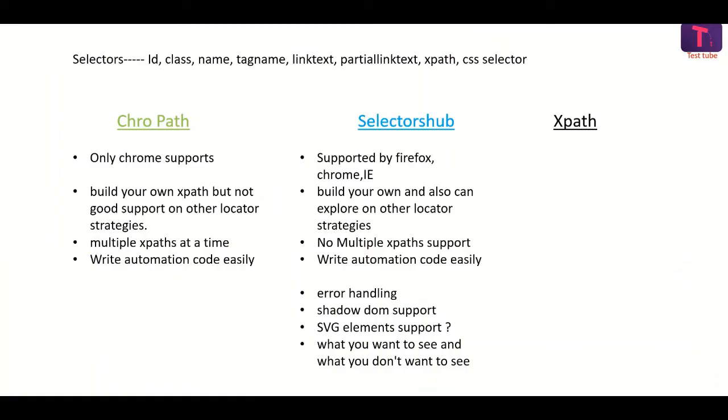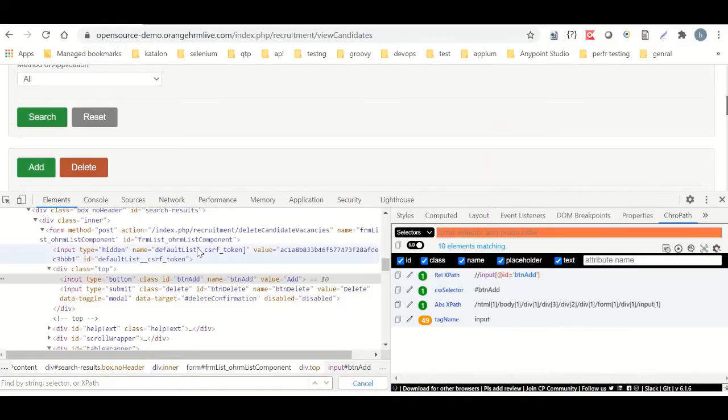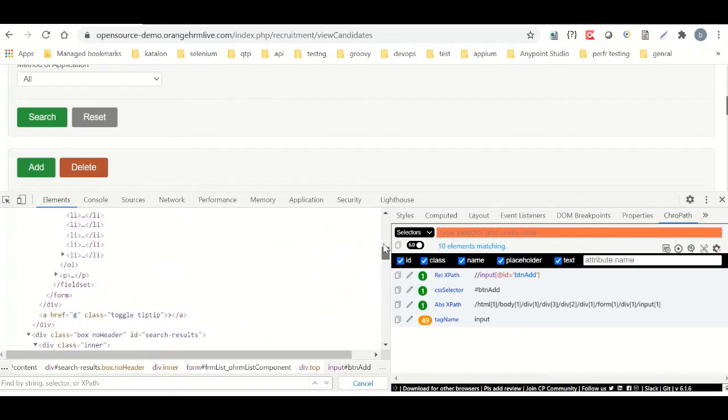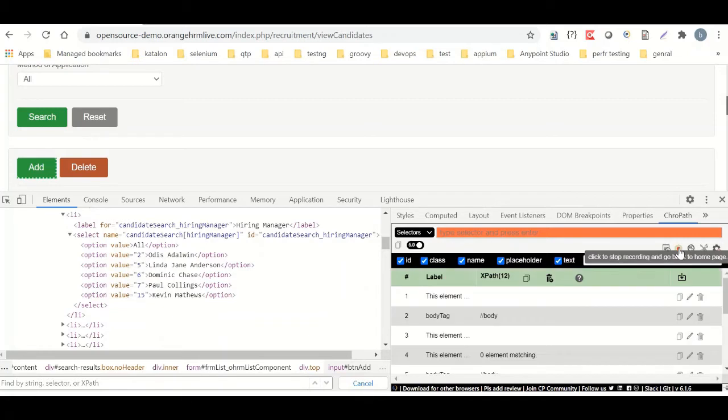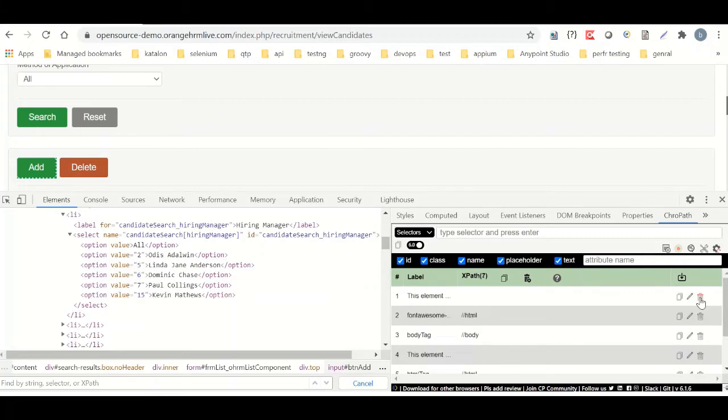Let us look into the next point. This point is done in both ChroPath and SelectorsHub. Now we're talking about multiple XPaths at a time. So let us see what it means in ChroPath first. In ChroPath, if you see these features over here, I'll explain what it means. If you click on this one, let me remove the old ones first.